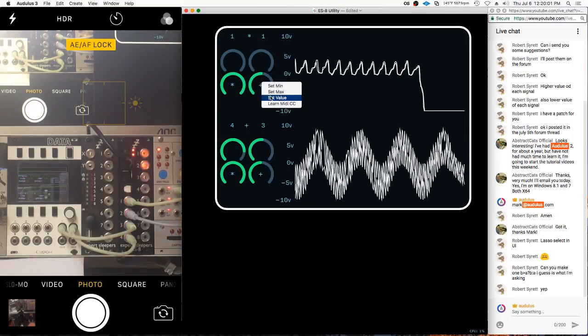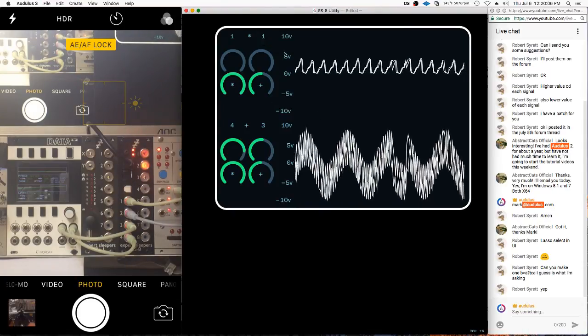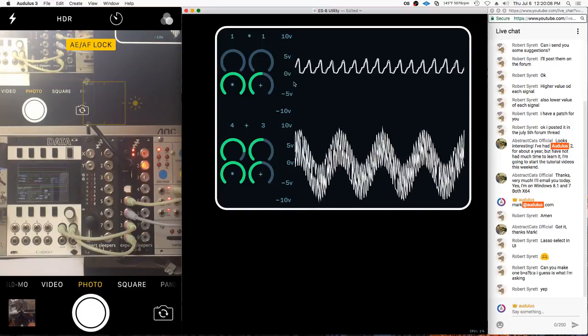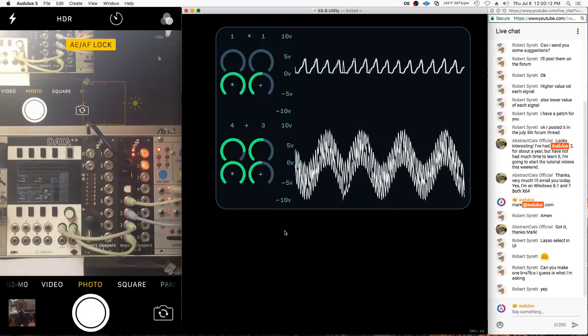So if we set this to 0.5, then we know that's no offset. And then if we have this all the way up, then there's no attenuation. Okay. Cool.